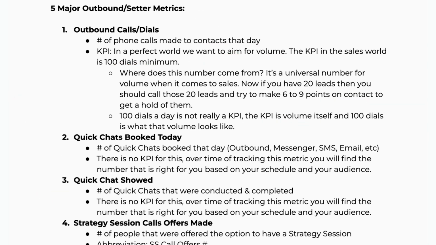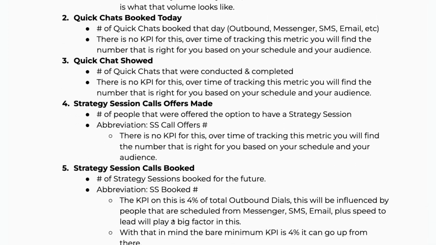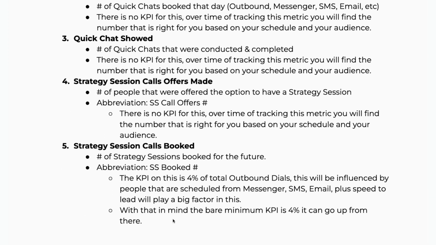All right. So moving along here to number 4, and this is going to be the strategy session calls offered. Okay. So strategy session calls offered. All right. Now, this is going to be the number of people that we offered the option to have a strategy session. So what does that mean? That means that we did a quick chat with them. And during the quick chat, we went ahead and qualified them. And we said, hey, this person's a really good fit to work with. And so we made an offer to them and said, hey, let's go ahead and schedule a strategy session. So that is the offer.